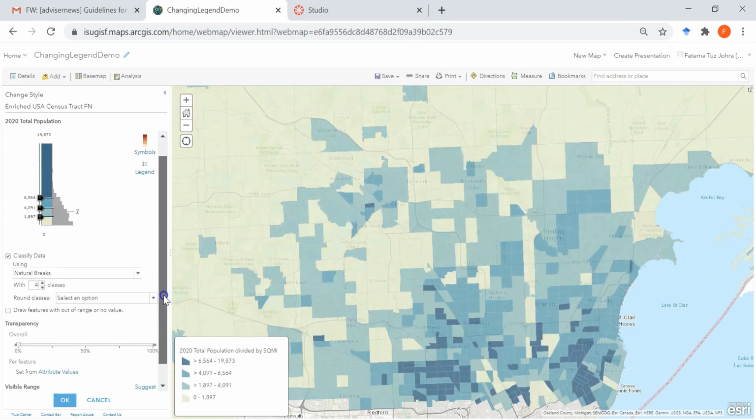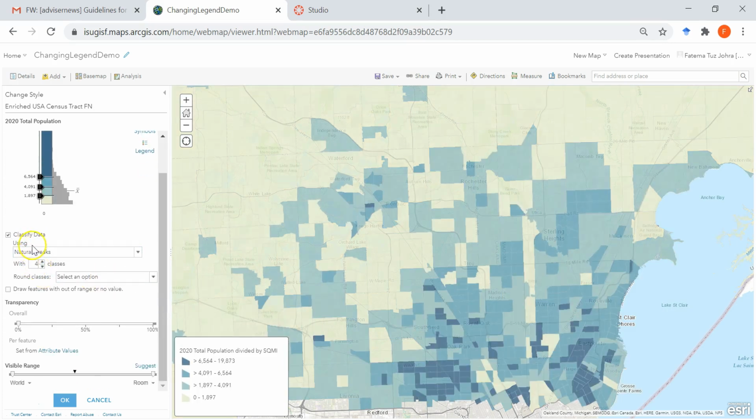If I select that, it asks, classify data using which method? About data classification, you can learn more from the lectures and from lab 10, so I'm not going into that much detail here. I'm just showing the options. Using the drop down arrow, we can use natural breaks or equal interval or standard deviation. What type of data classification we select depends on the type of data that we are using.